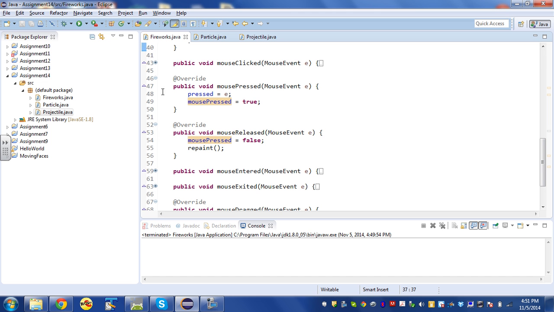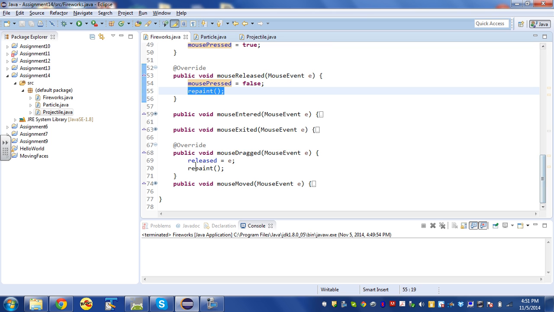In the mouse pressed event, we just store the location of where it's pressed and set mousePressed to true. In mouse released, we set mousePressed to false, and we repaint. When the mouse is dragged, we set the release location to wherever the mouse is at the point when the mouse dragged event occurs, and repaint again.